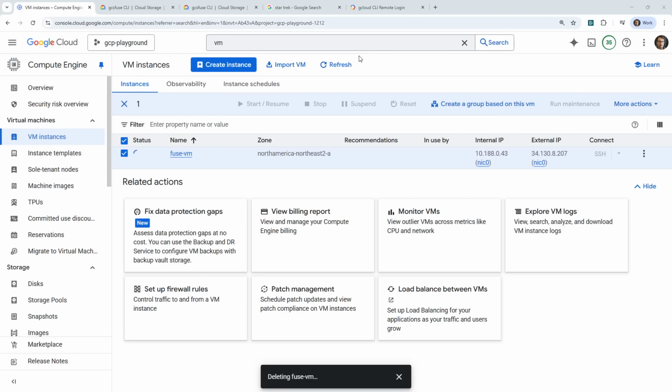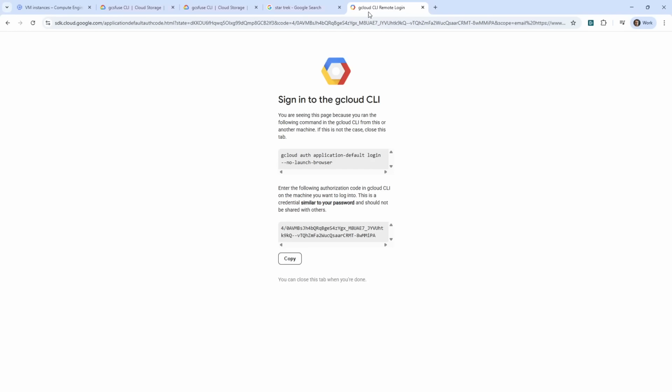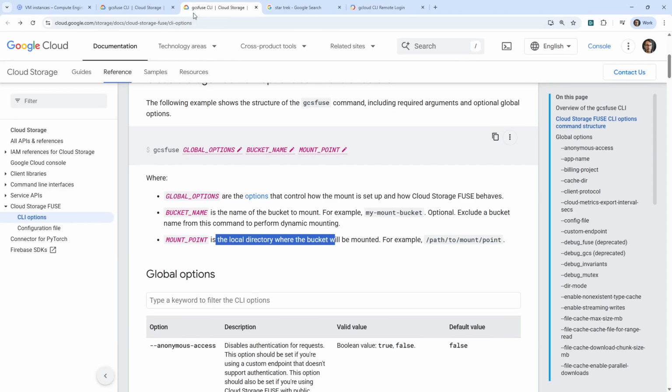And that is GCS Fuse. What was the initialism? GCS Fuse. There you go.